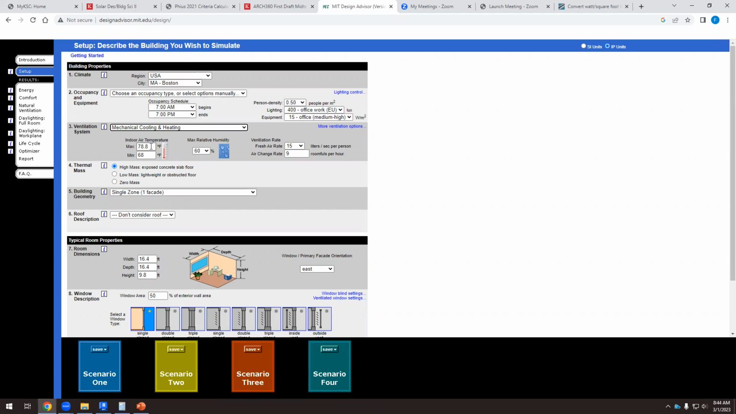Then the indoor temperature, maximum 78, minimum 68. I think this maximum is too much. Let's say 75 and 68. Okay, so the average is around 70, but this is the maximum. The maximum indoor temperature is the temperature at which the air conditioning starts working, and the minimum temperature is the temperature at which the heating system starts working. Okay, so we can type 70 for both, but it's not realistic. In winter, we set the heating point below 70, and in summer, we set the cooling point above 70. So 68 and 75, it works well.